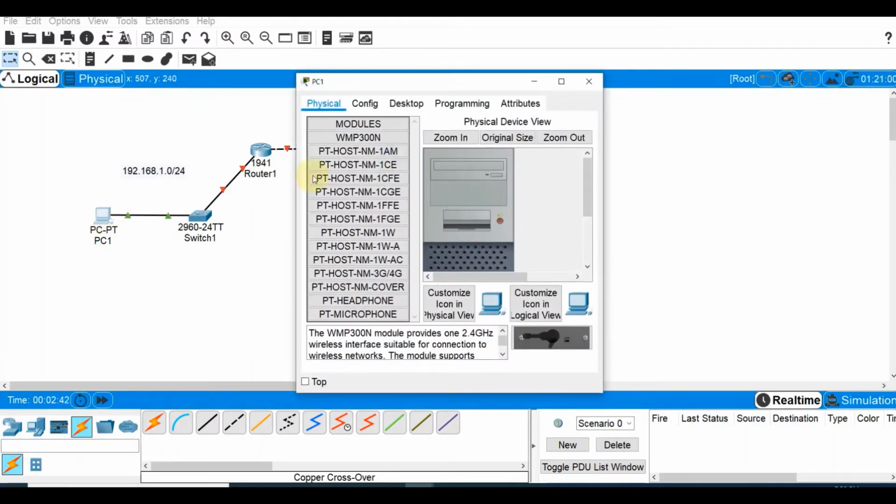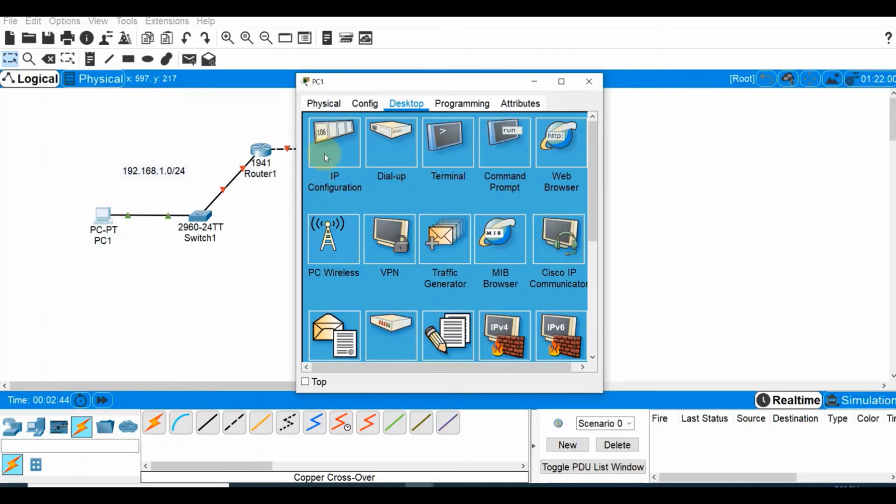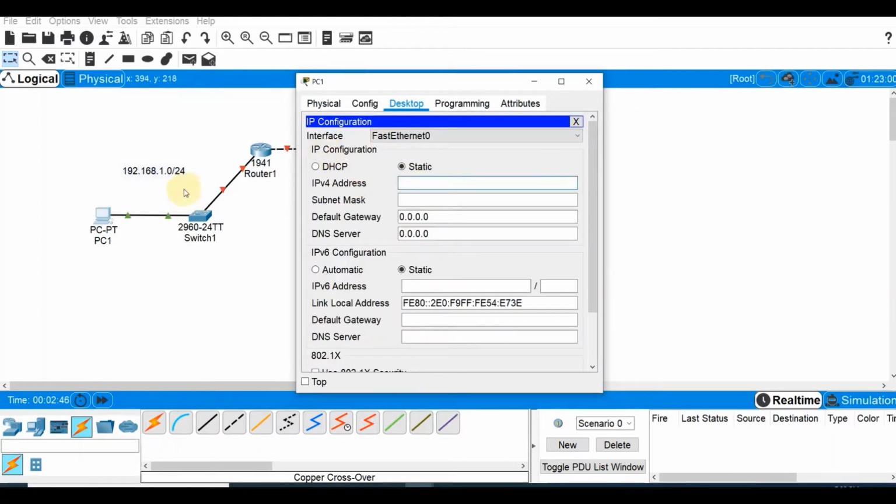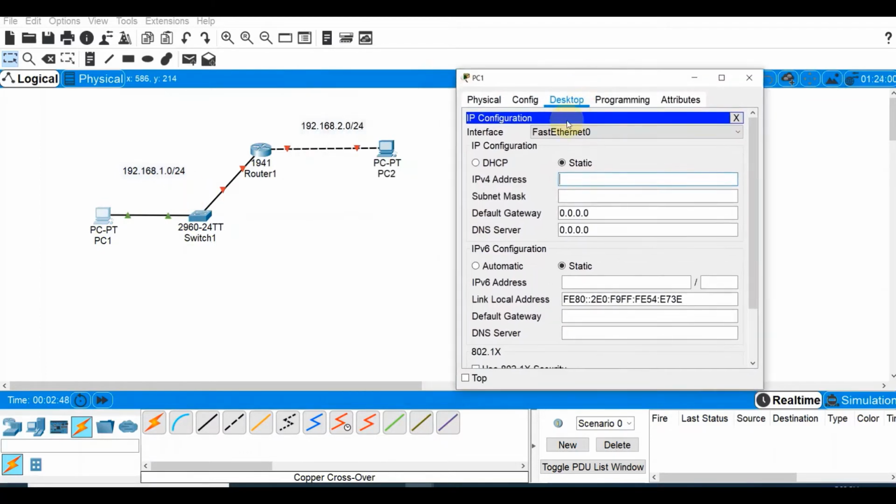Starting on PC1, desktop, IP configuration, the first usable IP would be 192.168.1.1, with the subnet mask. For my default gateway, I'm going to use the last usable IP, which is 192.168.1.254.